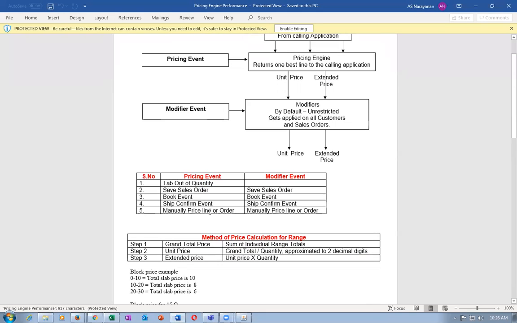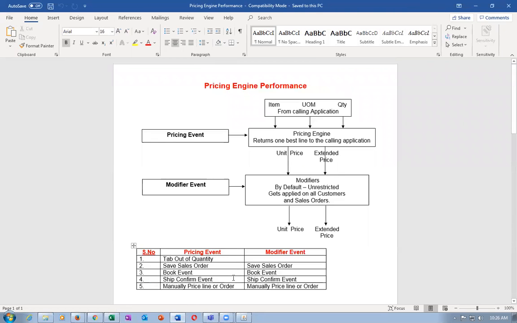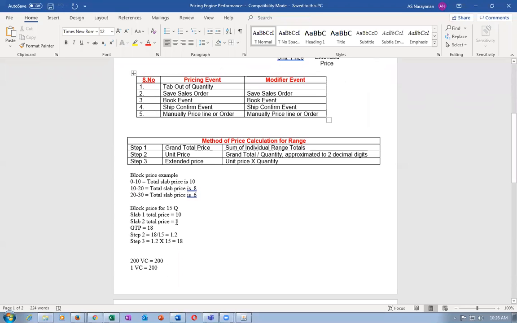So this is how it works now. Fine, this is the e-business activity, but here it is not so fine. There is no such pricing event and modifier event. We have it like this in e-business now. Fine, it is not so. So I'll not go there.